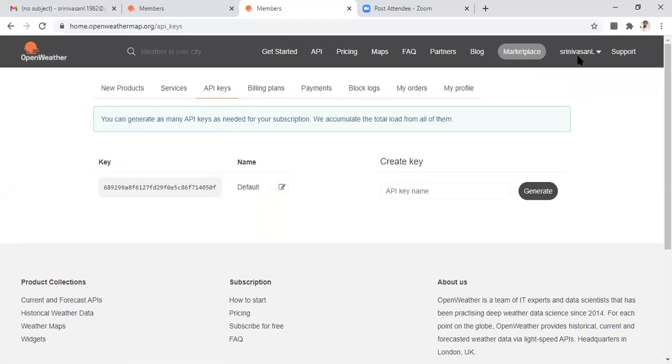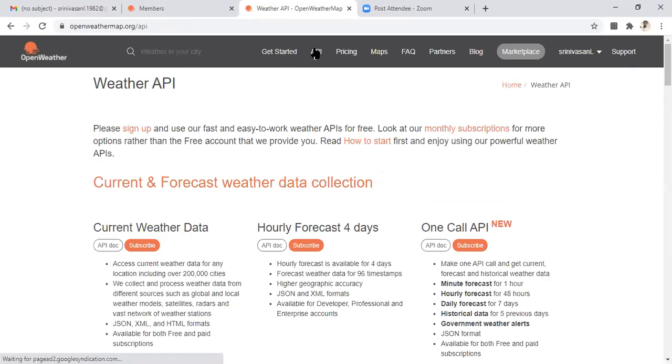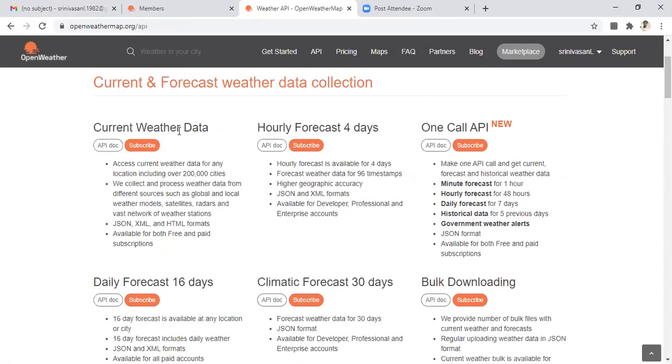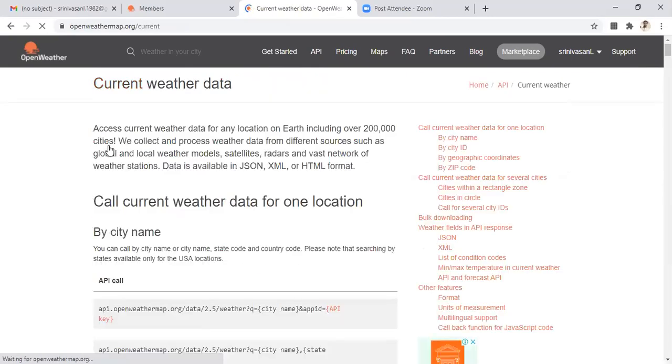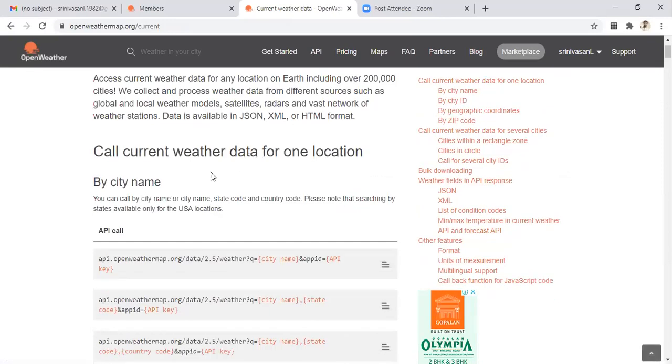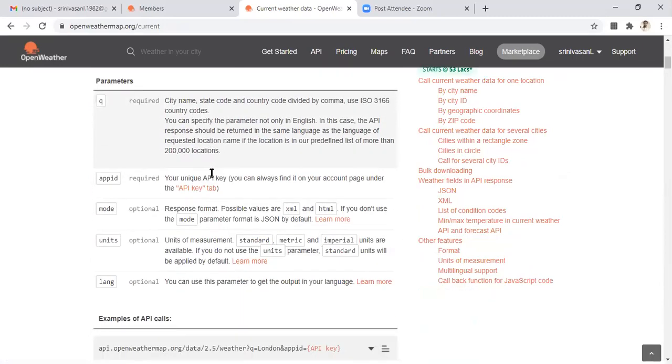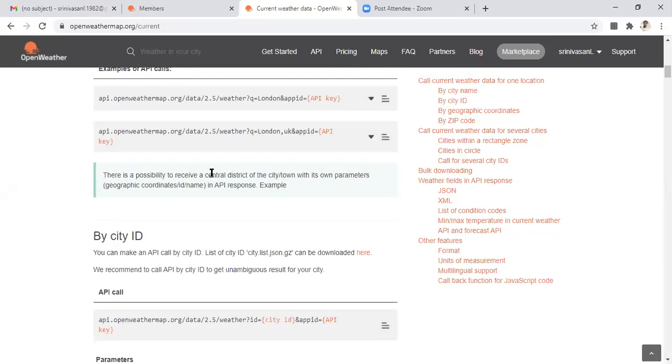Then after this, you can go to your login space, then go to your API. Now here you will have this current weather data. You can click on your API, and the first option you get is current weather data. You can just click on API doc. Is this website visible to you guys? Yes or no, students?